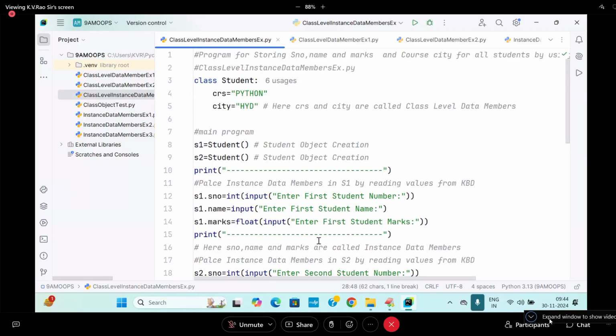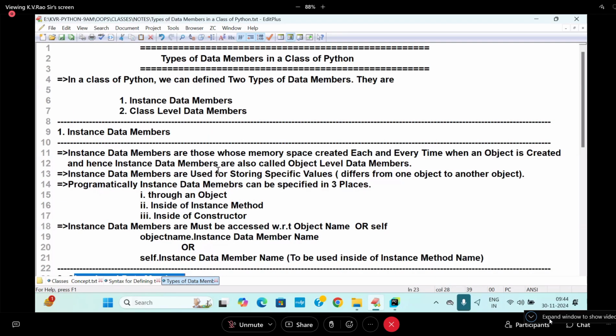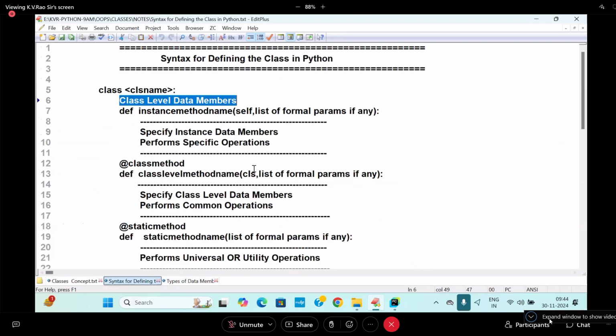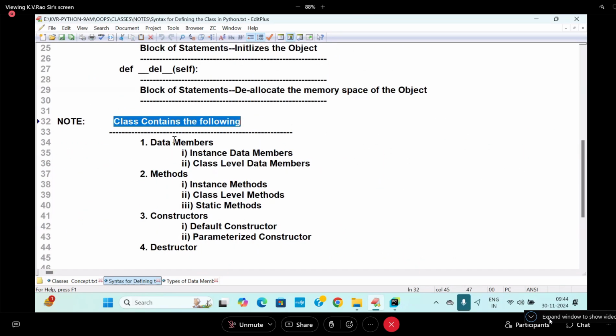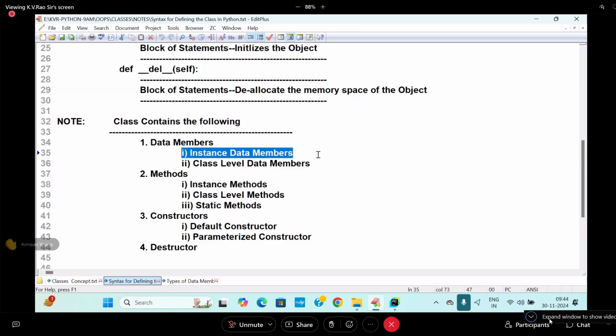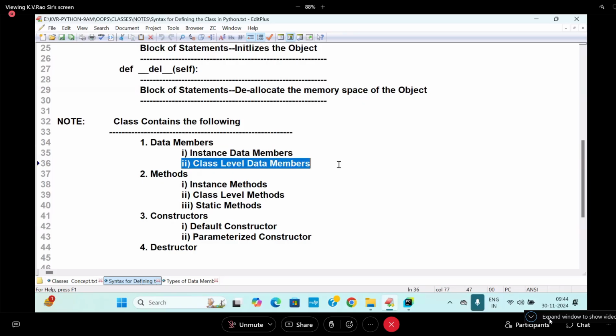This is about class level data members and instance data members. I hope it is clear. We concluded data members are of two types: instance data members for storing particular data, and class level data members for common values. Now I want to go for methods, which I am going to introduce. Methods means functions only.